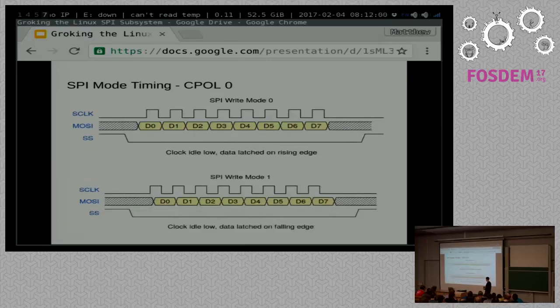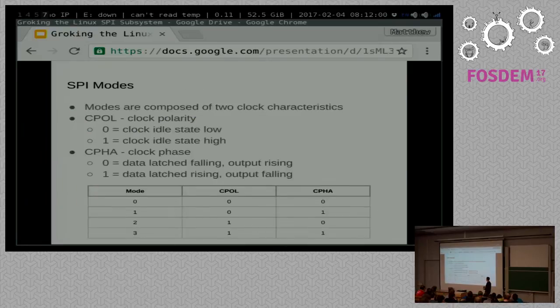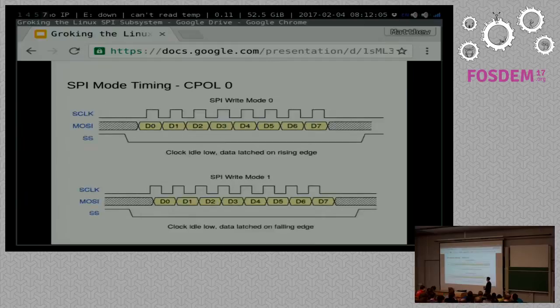So when we're looking at mode 1, we're just changing the phase. Now you see that instead of latching on the rising edge, it's latching on this falling edge here each time. You see how that lines up with each stabilized data bit.